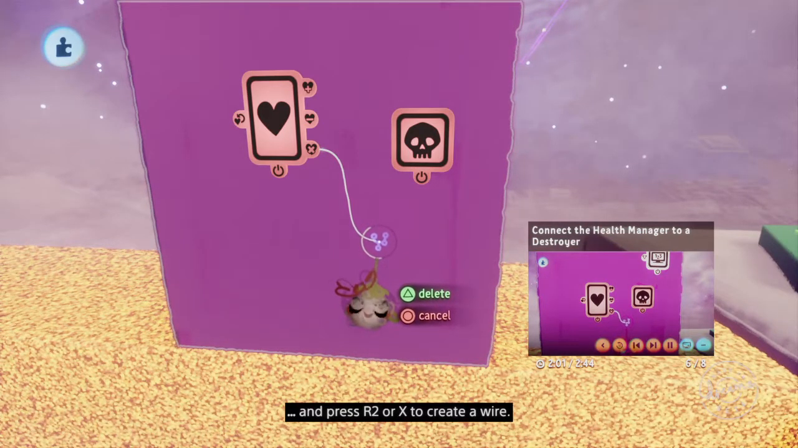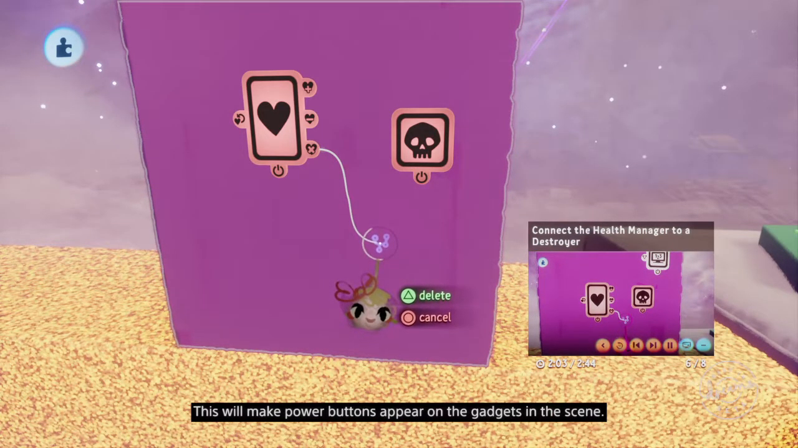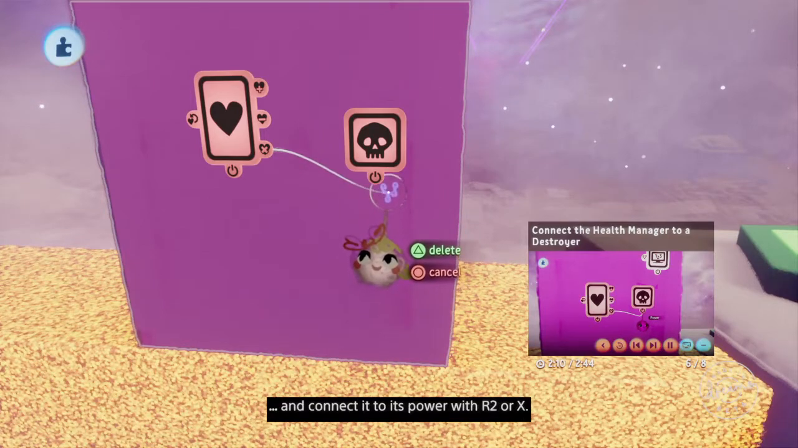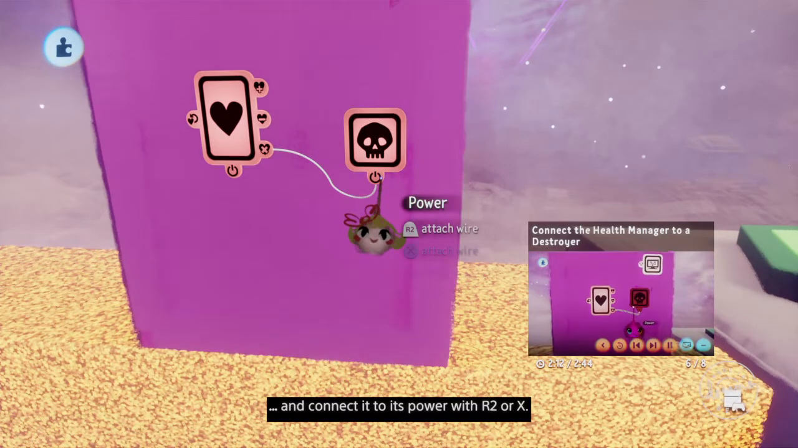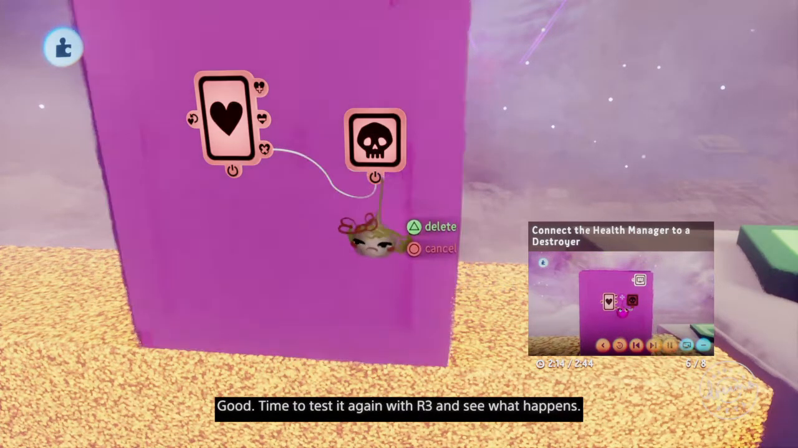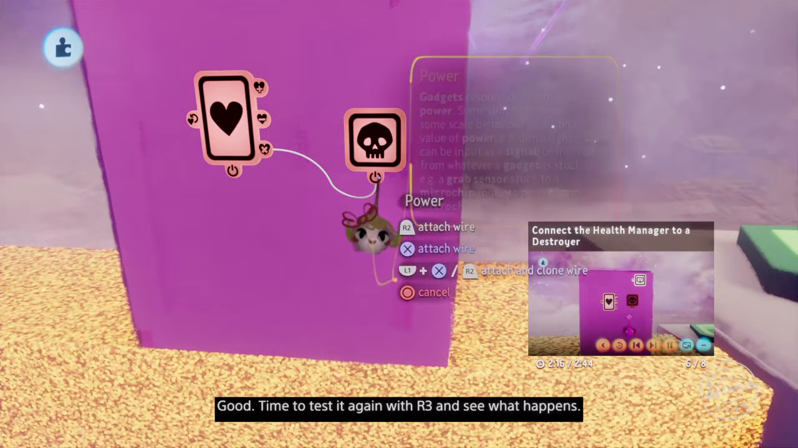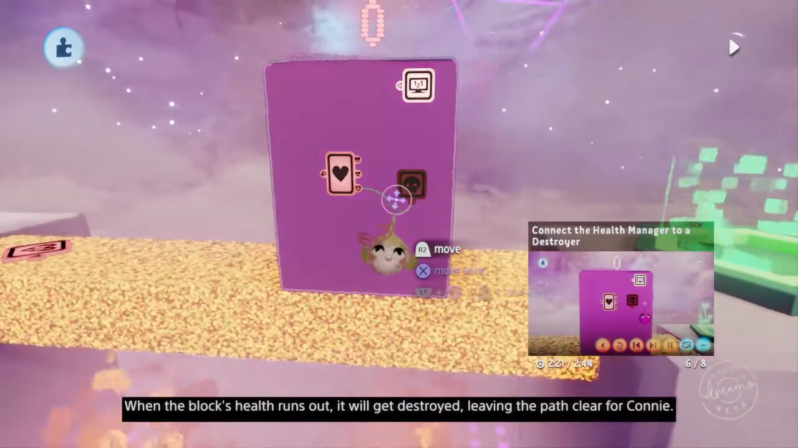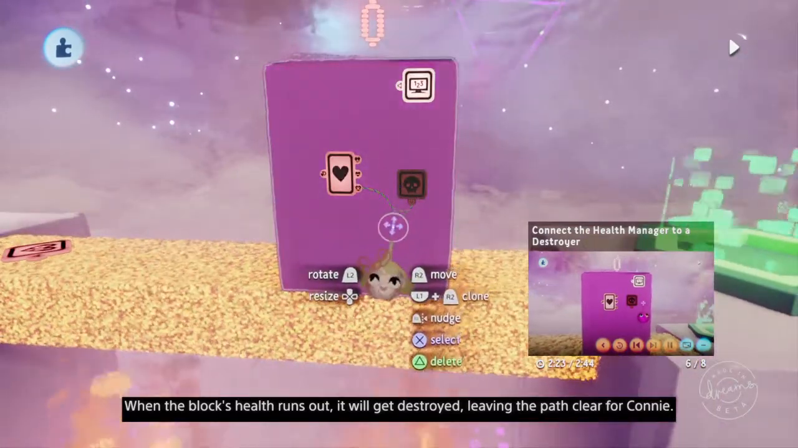This will make the power buttons appear on the gadgets in the scene. Stretch the wire over to the destroyer and connect it to its power with R2 or X. Good. Time to test it again with R3 and see what happens. When the block's health runs out, it will get destroyed, leaving the path clear for Connie.